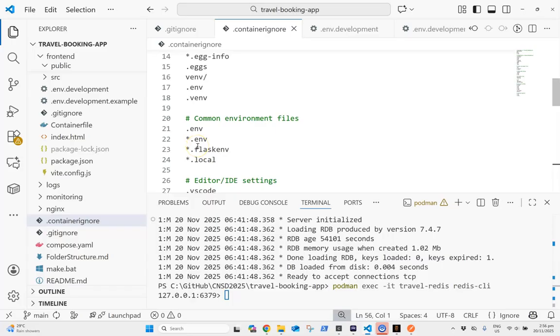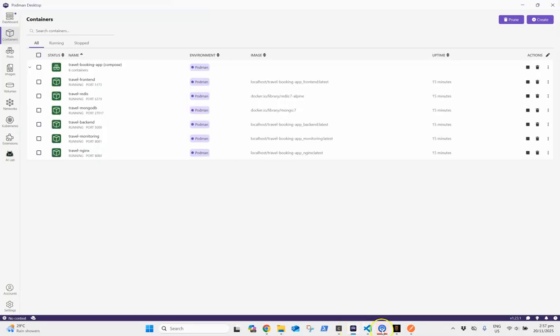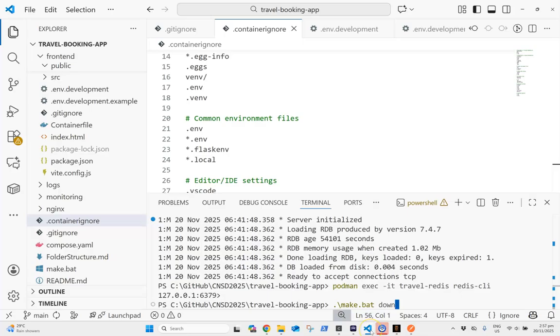That's pretty much the entire demonstration. So I think we're done. Let me come out of Redis. Now what I can do is say make down, using the .bat file. This basically brings down my current hosting. So I can simply remove all those unnecessary hosting that has happened so far.